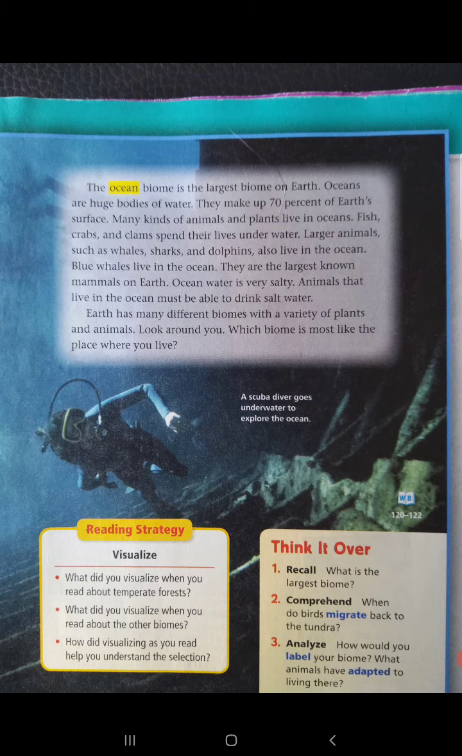Blue whales live in the ocean. They are the largest known mammals on Earth. Ocean water is very salty. Animals that live in the ocean must be able to drink salt water.